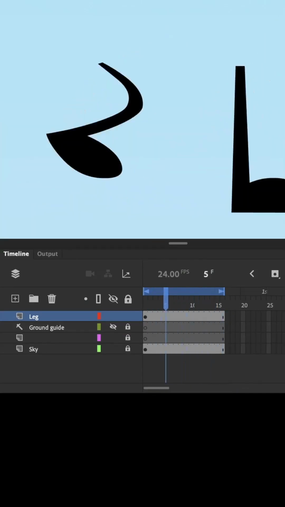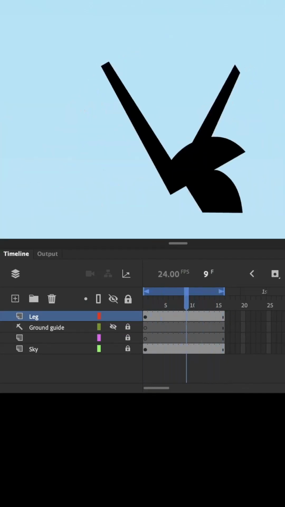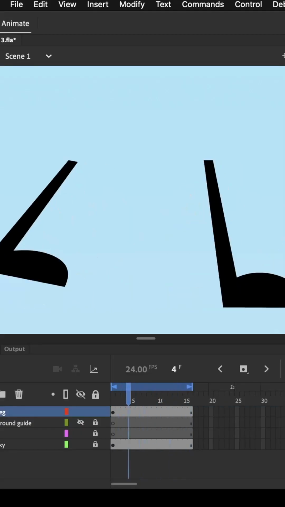So now we have a fully in-between walk cycle. You just animated this thing on ones. That's the pinnacle of smoothness. Well done. And since you now know how to build this thing from scratch, you can actually make your own walk cycle of any length, not just 16 frames.